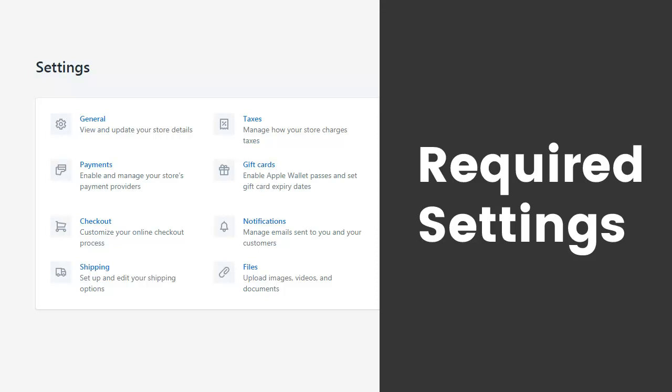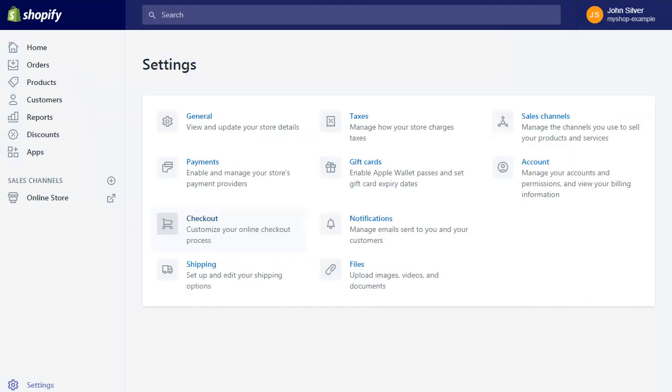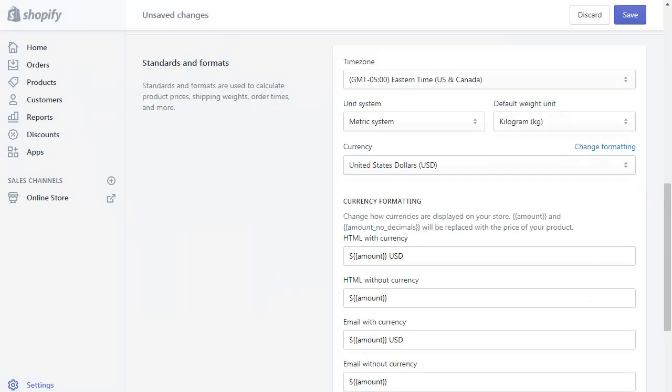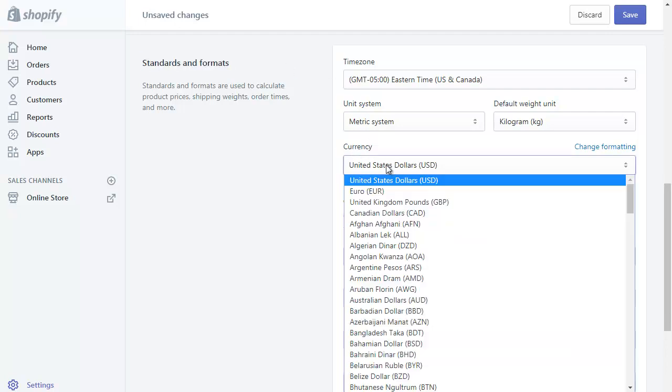Required settings. We will configure currency, checkout, and shipping. Open link general. Find block standards and formats. Select your currency and save page.